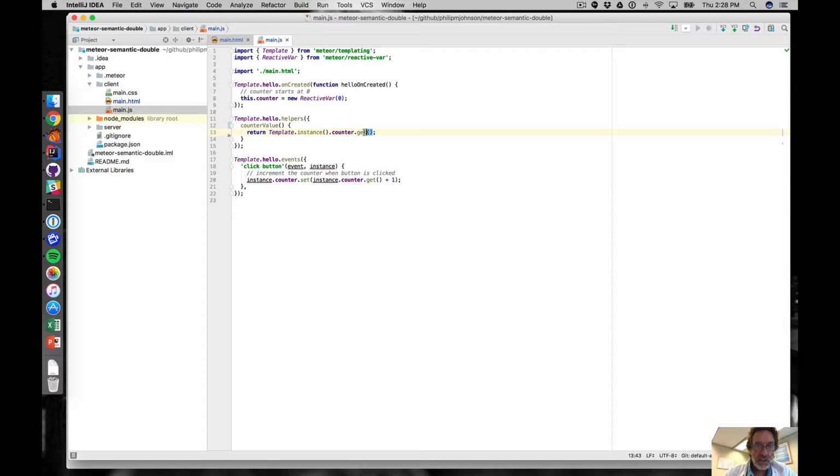That helper function is referring to a reactive variable that you've told me about. Therefore, I need to be monitoring it, and I'm going to reinvoke that helper function and redisplay that piece of the page whenever that reactive variable's value changes. Well, when does that reactive variable's value change?